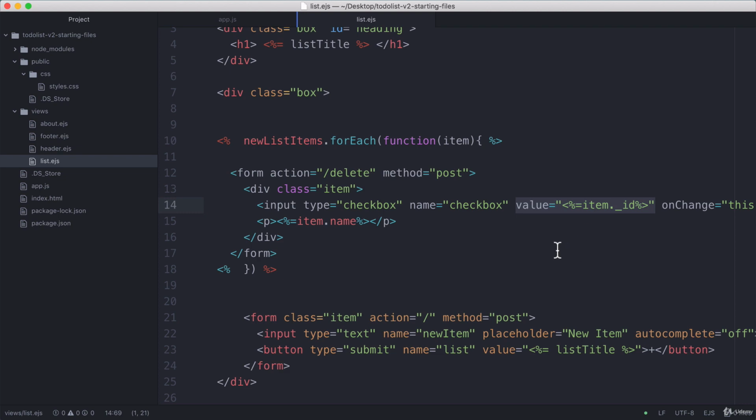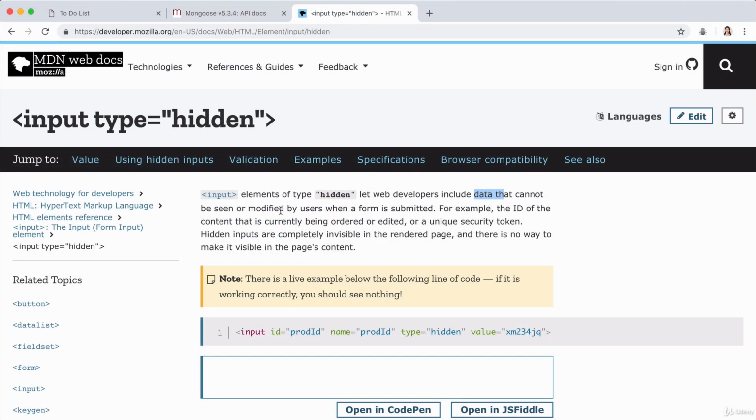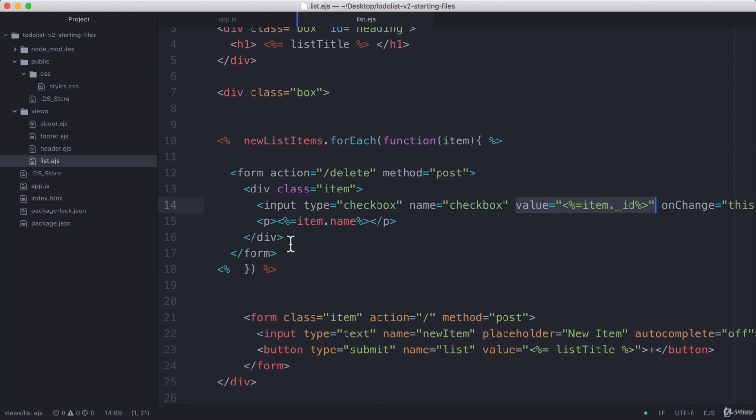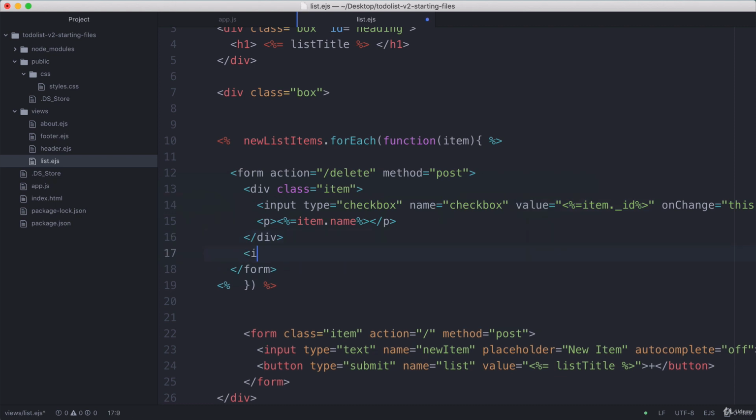Rather handily, in the list of inputs that we get from HTML, there's one which has a type of hidden. And this allows us to include data that can't be seen or modified by users when a form is submitted. For example, the ID of the content, or in our case, the list name. So inside here, just before the form ends, I'm going to add a new input. And this input is going to have a type of hidden.